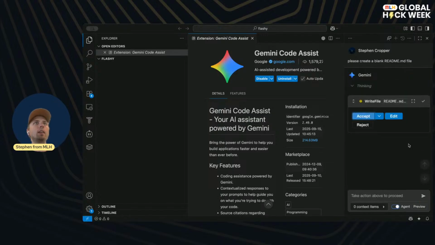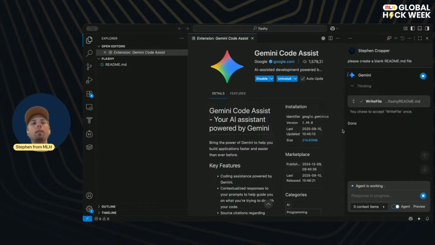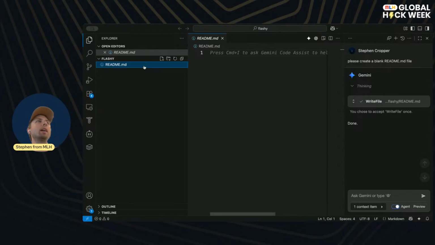All right, so it's thinking, and it wants me to allow it to write a file, so I'm going to do that. This is done. So now we have a blank README file here, and it looks like our Code Assist is working. So everybody, please see if you are able to do this, and send me a chat message if you were able to do it.